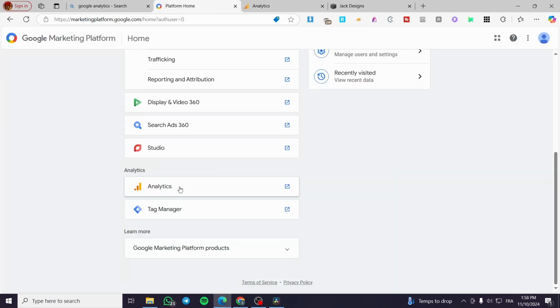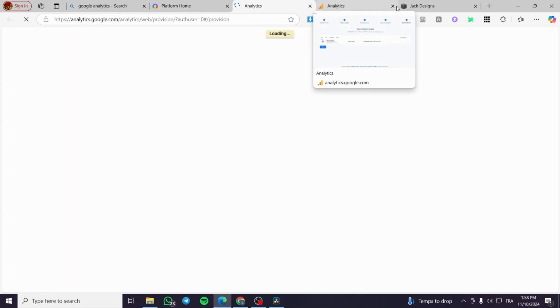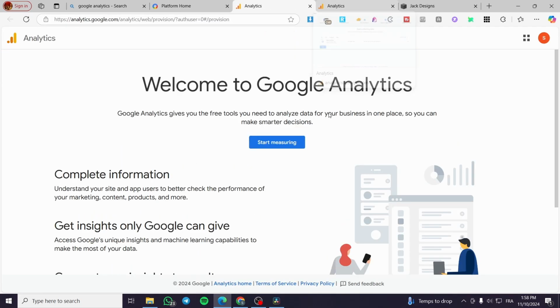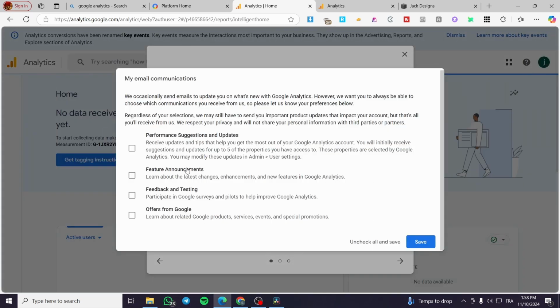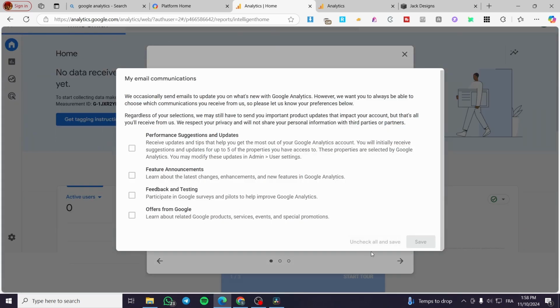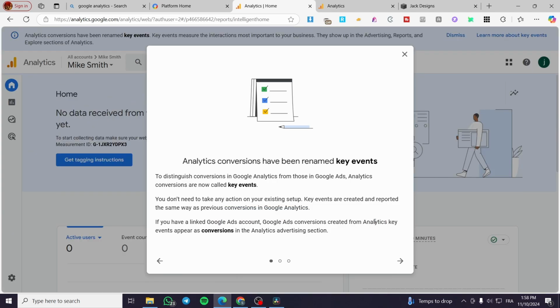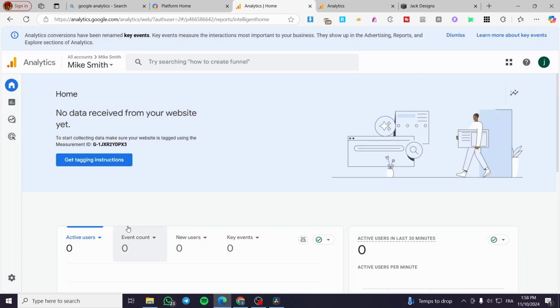So we are going to head over to Google Analytics again. We are going to see the dashboard, start measuring. We are going to choose another account like that. I think it will be different right there, and check all and save. We don't need a tour. Right there, as you can see, we have the normal dashboard of Google Analytics.